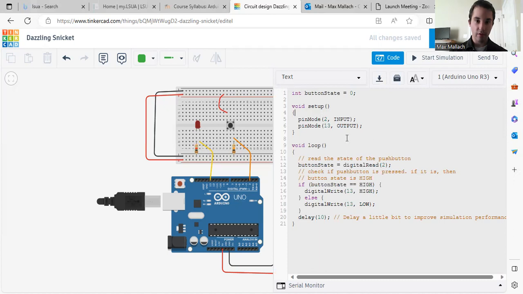And then to create the next set of code, I set pin number 2 in the Arduino Uno as the input, because that is what is going to be used to press the push button to turn on the light. And then I set pin 13 in the Arduino Uno as the output, because that is the LED that's going to be turning on and off.